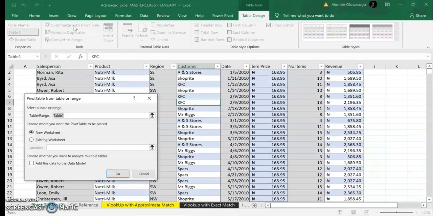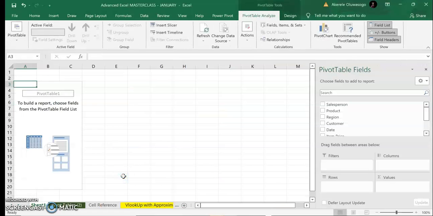So you have this PivotTable dialog box and it's asking you to choose where you want the PivotTable to be placed. Preferably on a new worksheet. So you click on OK to build the report on the new worksheet. You can see it's showing me Sheet1. I'm going to rename the worksheet. I'm going to call the worksheet sales report.